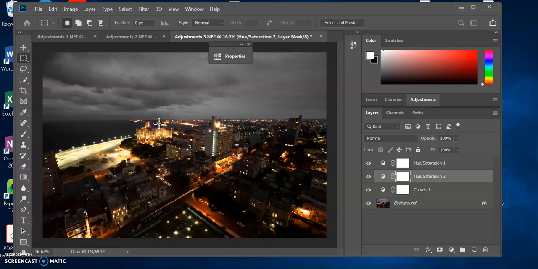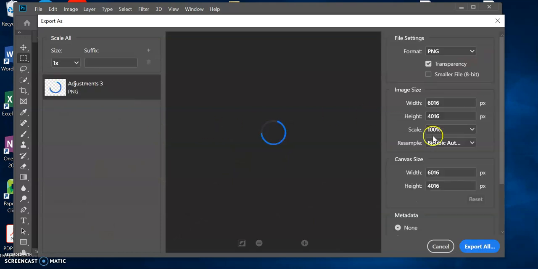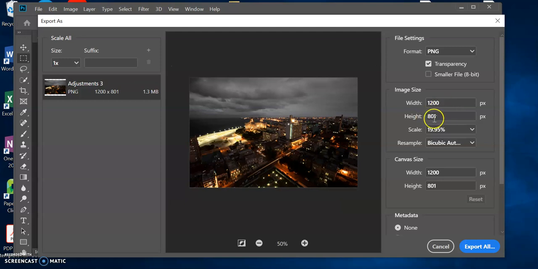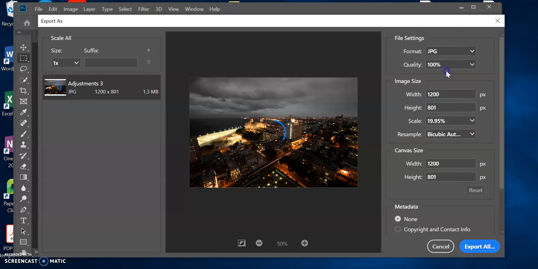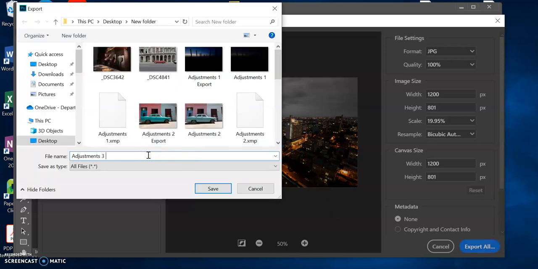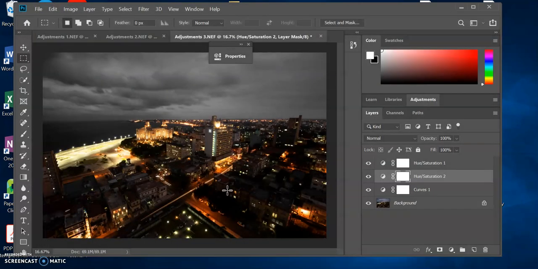Now you should know by now, export as. So now we remember 6,000 pixels was too big. When we changed it to 4 inches last time, that was around 1,200 pixels. So when you click on that, it should make it automatically. Type in 1,200, and then when you click on the height one, it'll change it automatically to fit the scale. So make sure it's a JPEG. Export all. Re-export and save. And you're done.